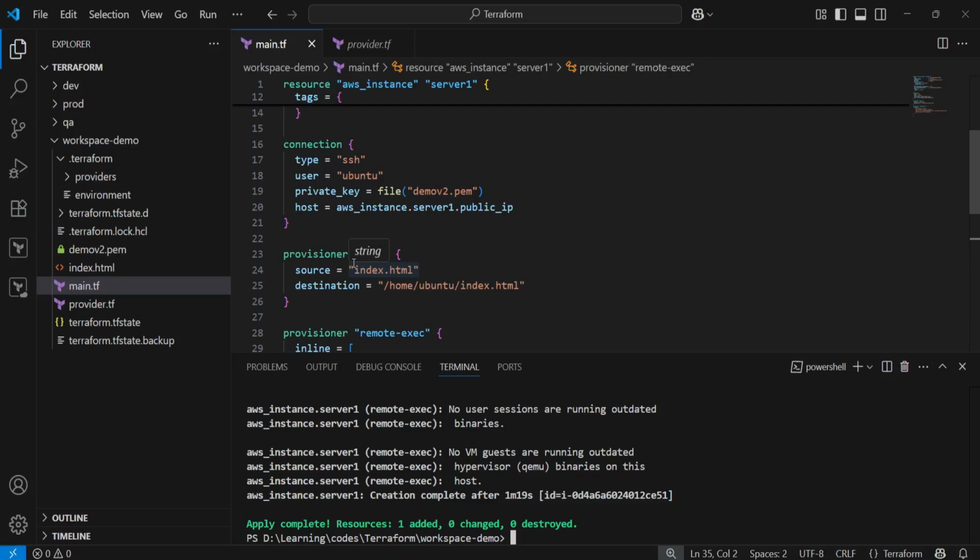So this provisioner is only helpful for lightweight configuration or setup when you need it. If you prefer to manage your state or services using a configuration management tool, then go for it. So I hope you have got an idea about Terraform provisioners, their types, and when to use them.